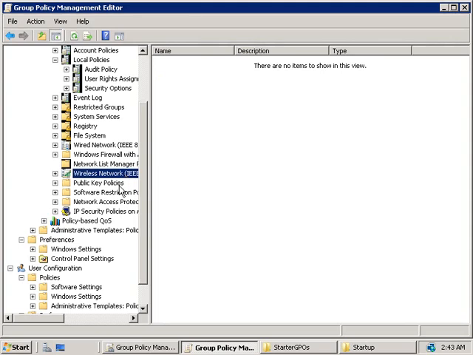Next we have public key policies, which we'll discuss in our videos on certificates later on, but this is where you can set things like automatic certificate enrollment settings and trusted root certification authorities. We then have software restriction policies, where we can restrict a user's ability to run certain applications or scripts.